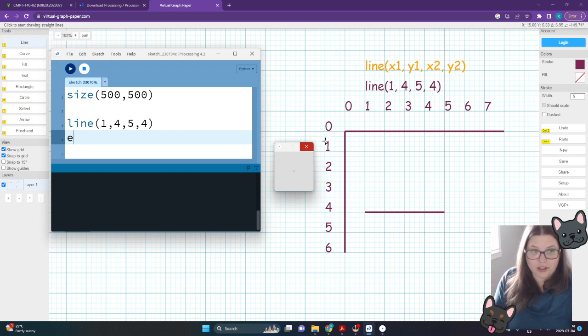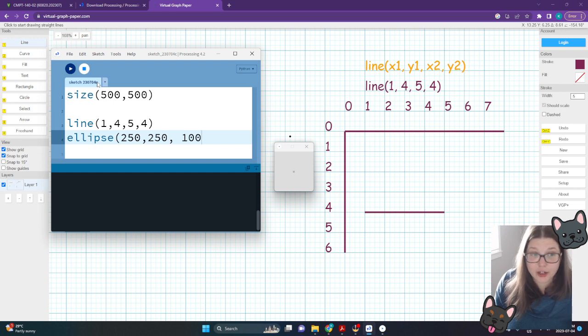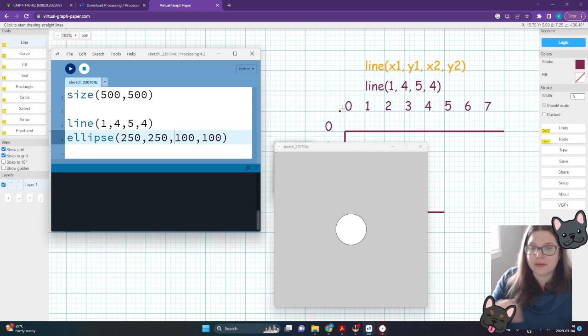So if I wanted to do a circle, I could do ellipse, and let's make it in the middle of our canvas, so that would be 250, 250. And let's make it big. Let's make it 100 by 100. Now, if I make those 2 values the same, then I'm going to get a circle, because it's saying, what is the radius around all of those things? So see, here's my little line up in the corner, and here's my circle. All right.